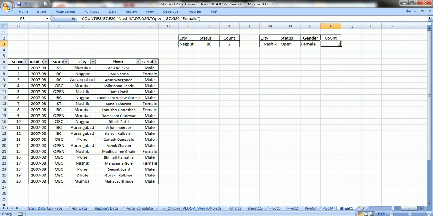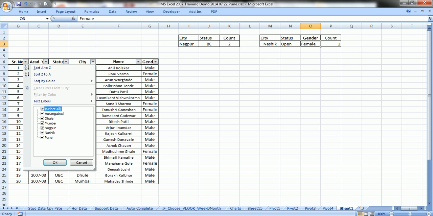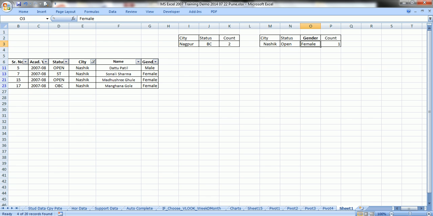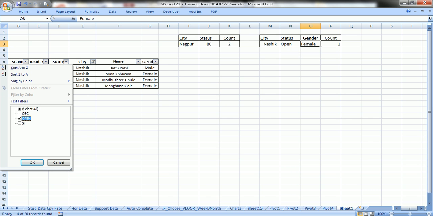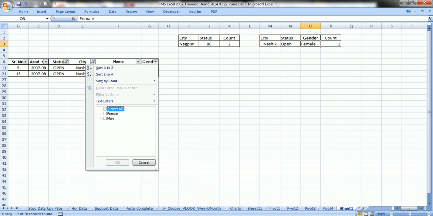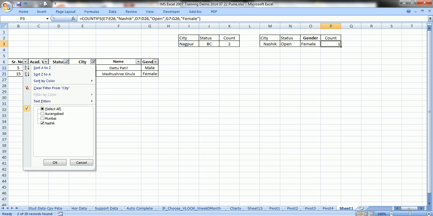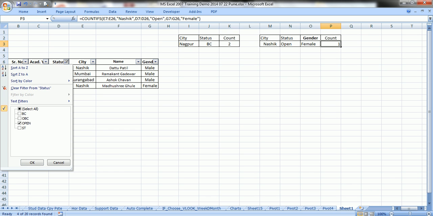Here it is giving me output as 1, means in the entire data which we are having here, for the combination of city Nashik with open status and female gender, count is 1. Just validate it. City Nashik, status open, though here are two, one is male, another is female, and we want it for gender female, only one, so that is why 1. Let's remove filters.